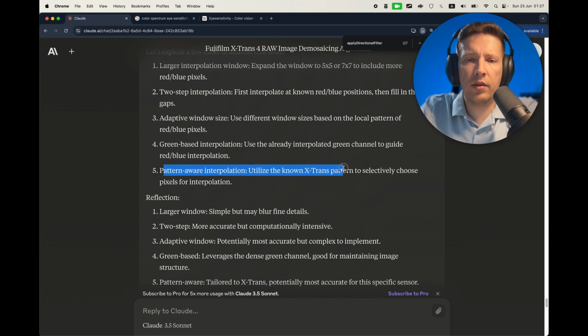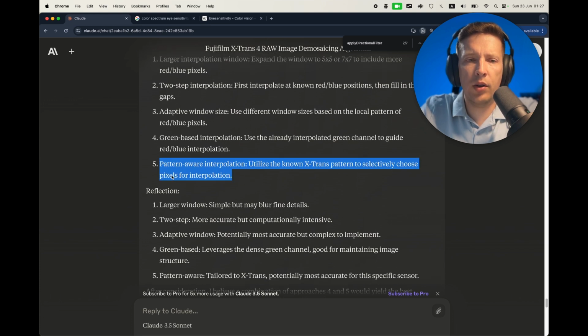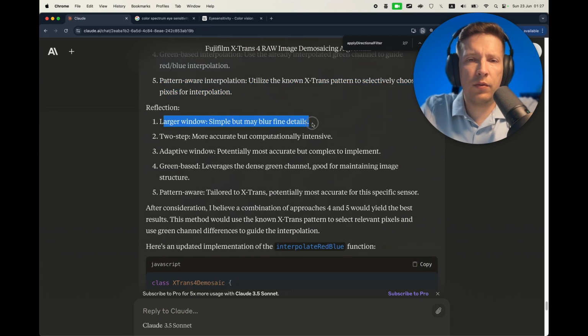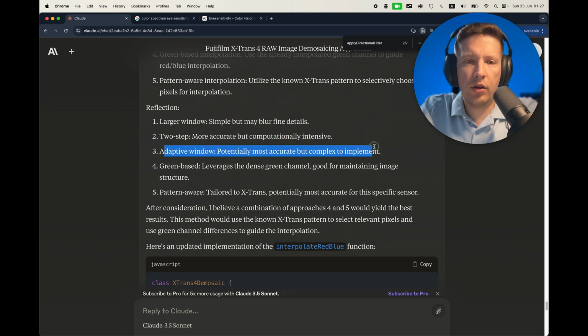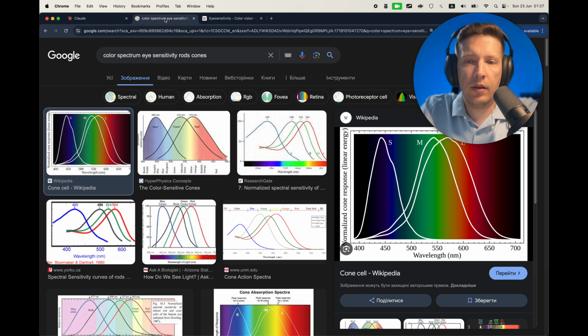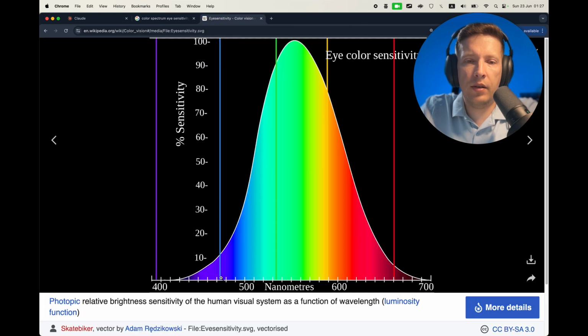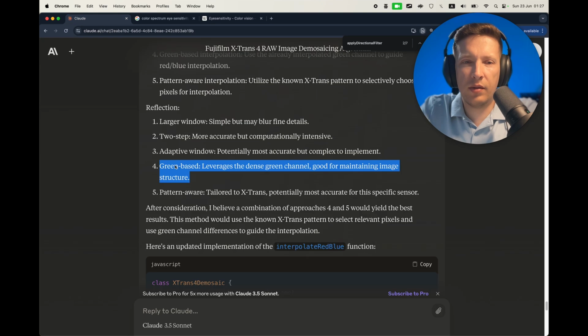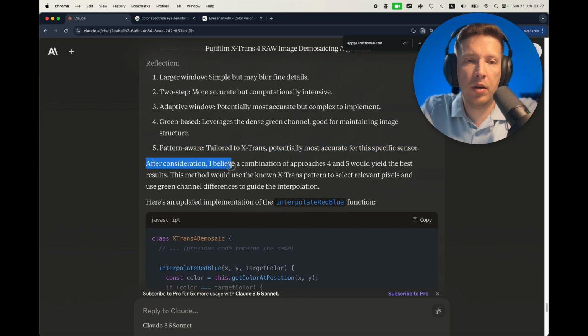Pattern-aware interpolation. Utilize the known X-Trans pattern to selectively choose pixels for interpolation. I have no idea what this means in this context. Larger window: simple, but may blur fine details. Makes sense. Two-step: more accurate but computationally intensive. Yes, true. Adaptive window: potentially most accurate but complex to implement. True. Green-based: leverages the dense green channel, good for maintaining image structure. Yes, but green and blue are not super close. I'm not sure it works best. And pattern-aware: tailored to X-Trans, potentially most accurate for this specific sensor. Maybe. Okay, I believe a combination of approaches 4 and 5 would yield the best results: adaptive window and green-based. Yep, makes sense.